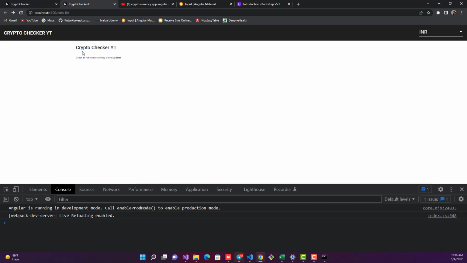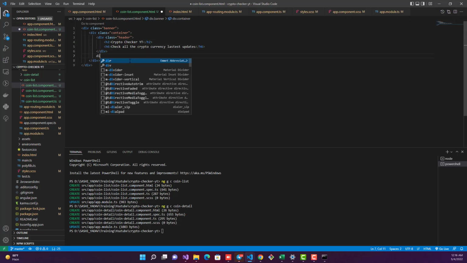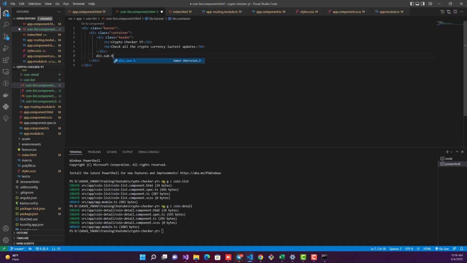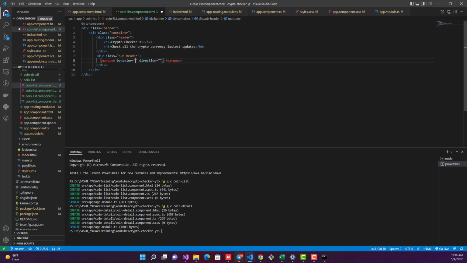Yep, so something is visible here. Let's try to style them also. Now we will have a subheader. So this is the header, and we have a subheader. It's a div dot subheader part. For the subheader we have a marquee. I have told you we are using a marquee there, which has a behavior as scroll. It also has a direction, so we have a direction as left.